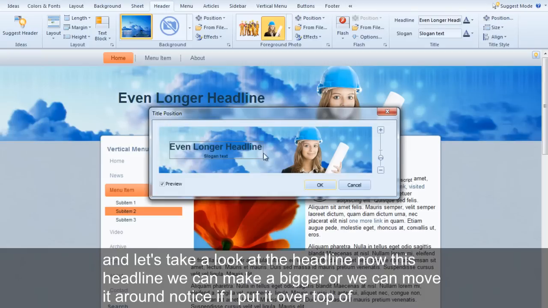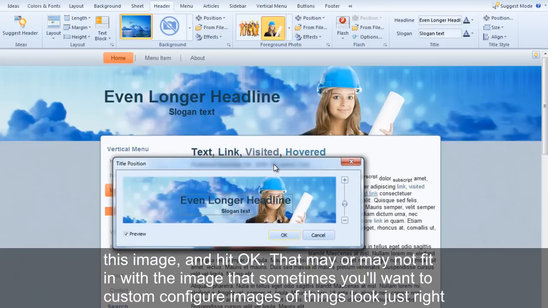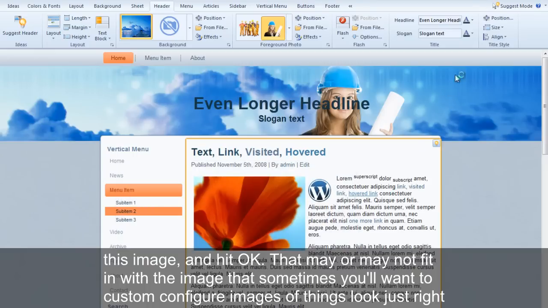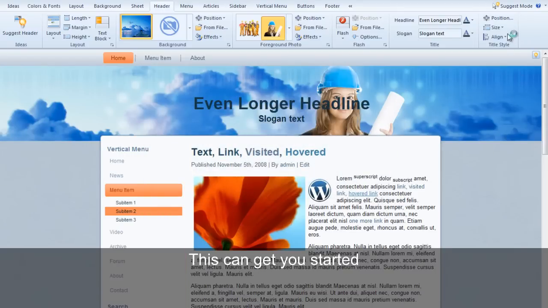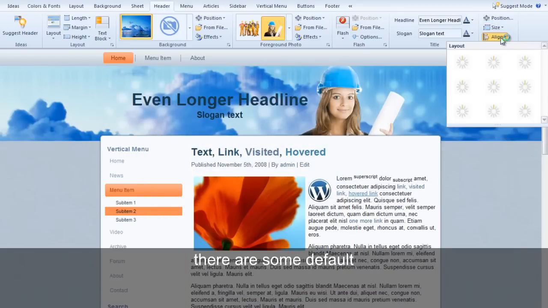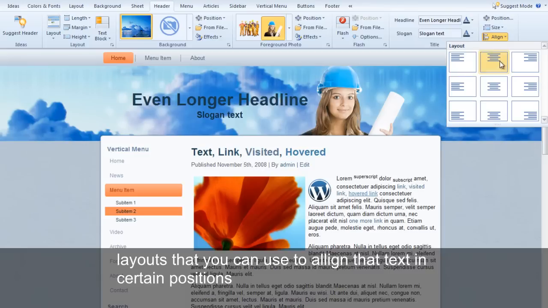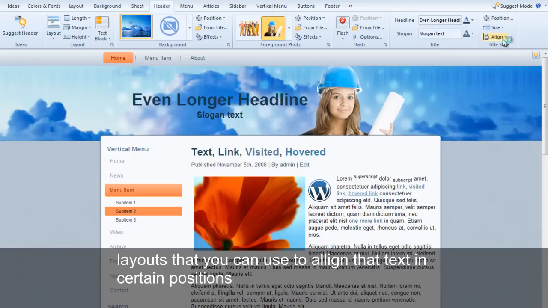And let's take a look at the headline. Now, with this headline, we can make it bigger or we can move it around as well. Notice if I put it over top of this image and hit OK, that may or may not fit in with the image. So sometimes you'll want to custom configure your images so that things look just right, but this can get you started. There are some default layouts that you can use to align that text into certain positions.